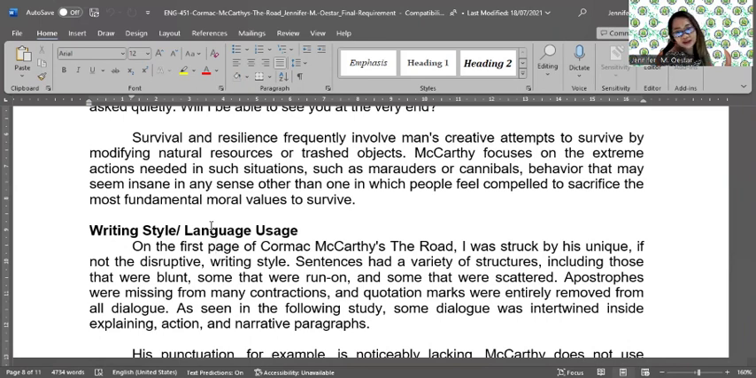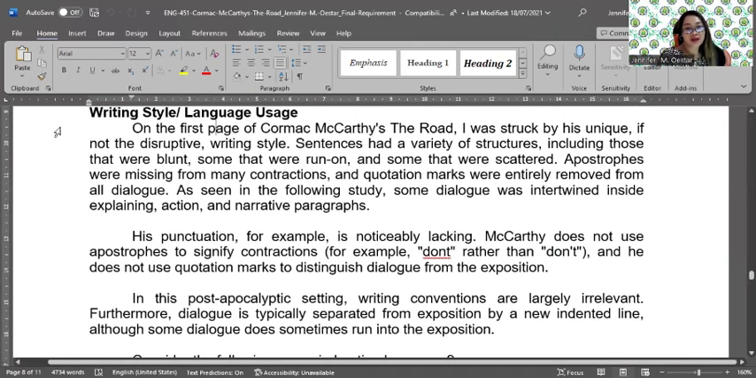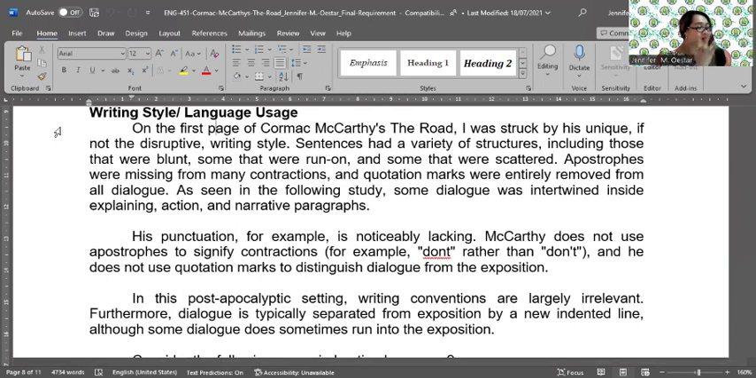Sometimes it's blunt, may mga run-on, scattered. Meron ding mga apostrophes missing from the contractions, and quotation marks were entirely removed from all the dialogue. So wala daw quotation mark. As seen in the following study, some dialogue was intertwined inside explaining action and narrative paragraphs. So yung style niya, his punctuation, for example, is noticeably lacking. Hindi mahilig mag-punctuate si McCarthy. Ganyan din yung gagamitin ninyo when you analyze ano bang style ng author na napili ninyo.